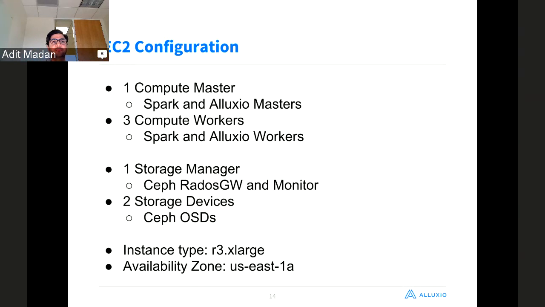I'll use the R3.xlarge instance type, and all of the machines have been launched in the same availability zone. Also note that this is not a requirement that everything has to be in the same availability zone. The benefits that Alluxio brings will only be amplified in the case in which the storage cluster is in a different availability zone, as we observe higher latency and lower bandwidth to the storage cluster.